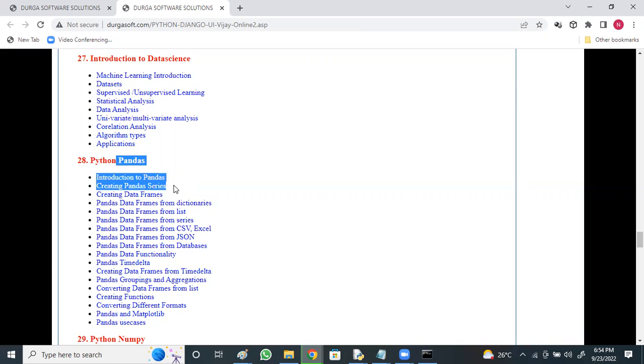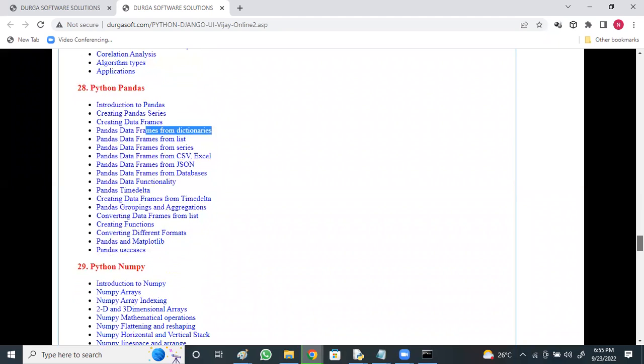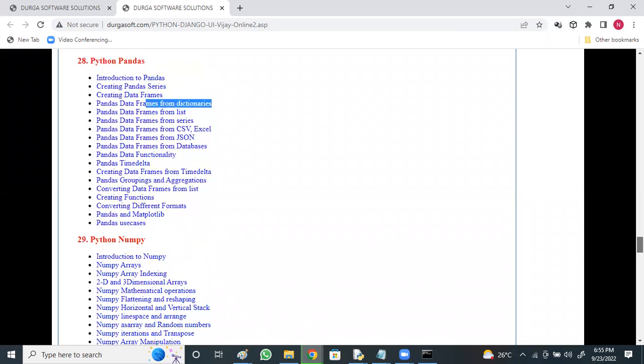How to create a Pandas series, data frames from dictionaries, data frames from lists, data frames from series, data frames from different files like CSV, Excel, JSON files, and data frames from databases, and Python date functionality, and Pandas time delta, groupings, aggregations, and different types of functions, different formats, Pandas and Matplotlib, Pandas use cases, and not only Pandas, NumPy, numerical Python, the NumPy module.